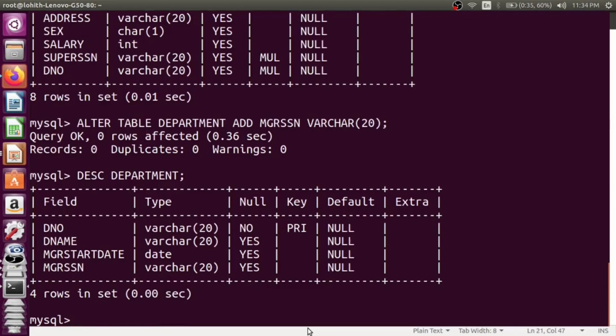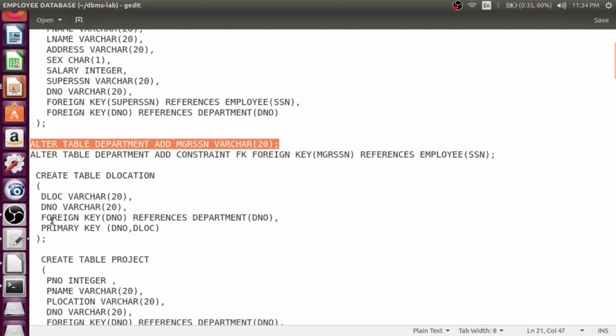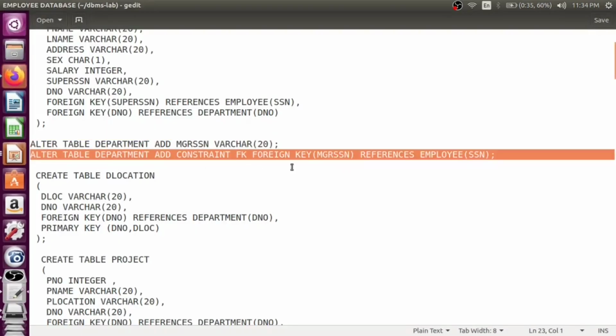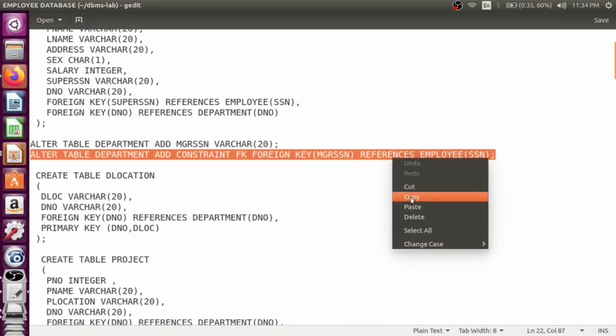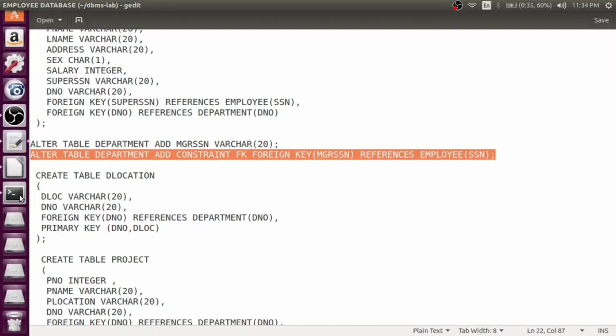Yes, now as you can see the manager SSN attribute has been added. Now as you can see here, we have not added the constraints. Now we need to make this manager SSN a foreign key, so we need to add the constraint here. So we have got alter table, just copy it and paste it.